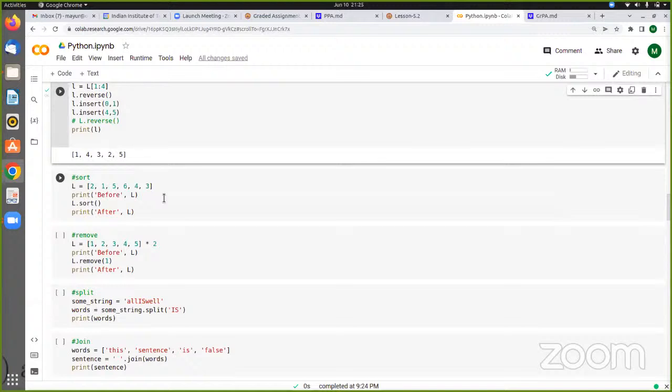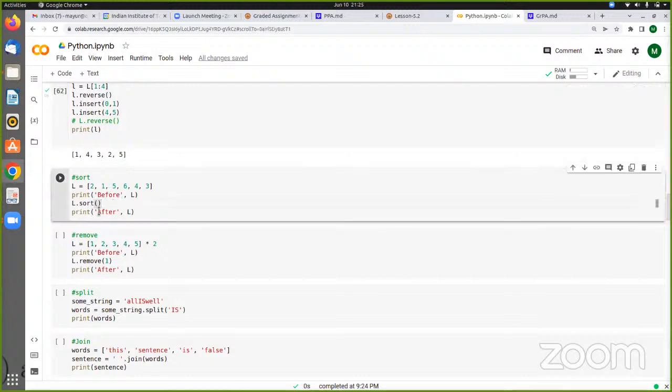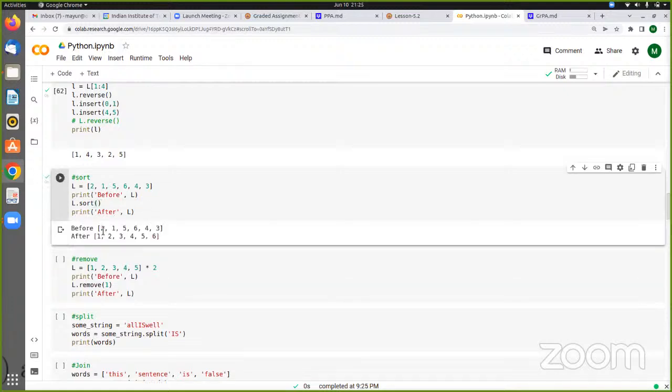In sorted, we are passing that list inside the parenthesis, right? Here, this is a method, so you are not passing anything. You are saying L dot sort, and it is going to sort it, right? Maybe the return value is different for sorted and sort. No, same. So 1, 2, 3, 4, 5, 6, right?